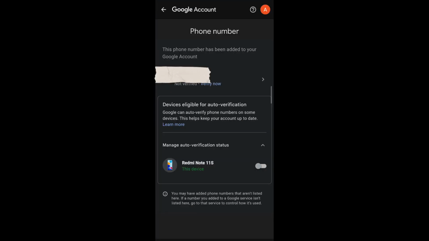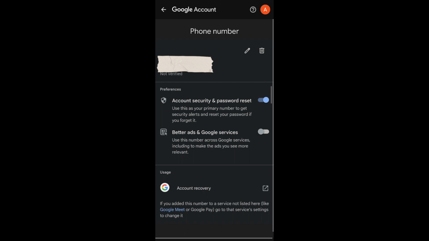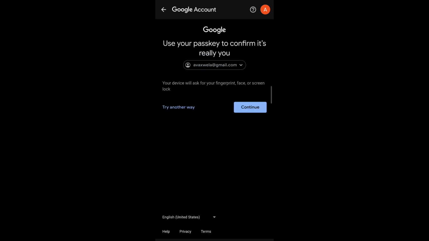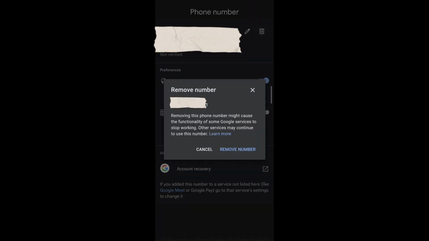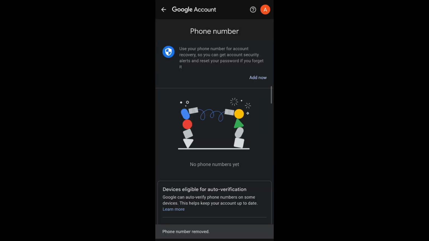Tap on it. Now tap on your phone number. On top of your phone number now, you'll be able to see a pencil icon or a dustbin icon. So if you tap on the dustbin icon, you'll be requested to enter your phone's password. If you tap on continue, once you've verified that it's you, you're allowed to edit your information on your Google account. So if you tap on dustbin icon again, you'll see the option of remove number. So if you tap on it, your phone number will be removed.